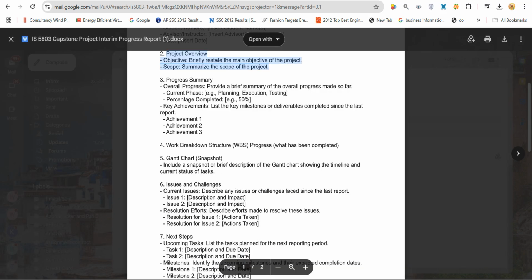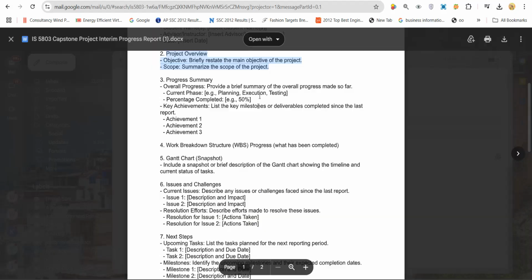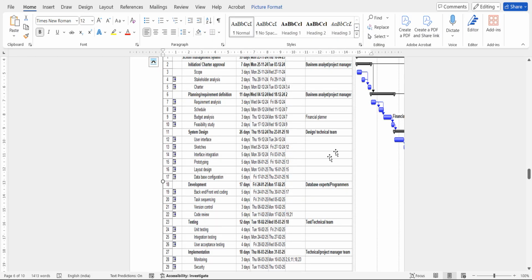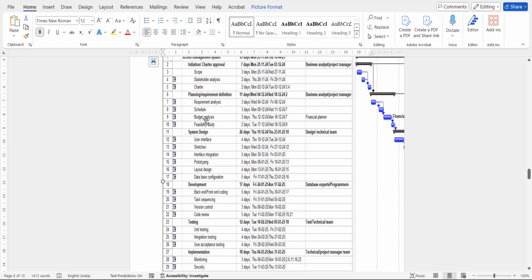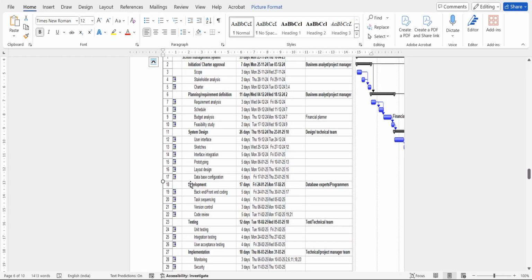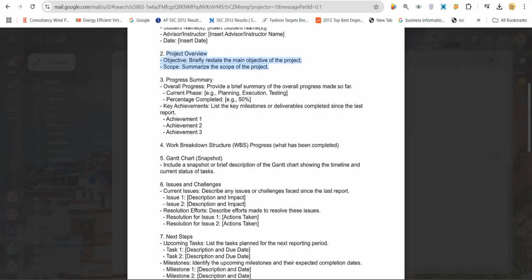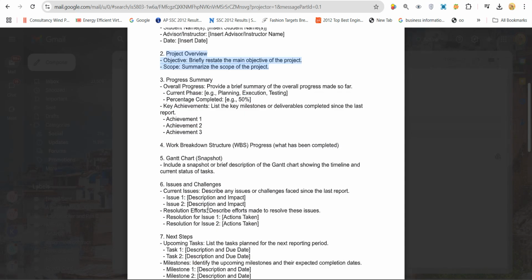For the overall progress of the project, I say that at present I am in the development stage. I have completed preparation of the project plan and the system design, and I am progressing with the development phase. What is my current phase? My current phase is the development phase. In that, I am doing task sequencing and version control.